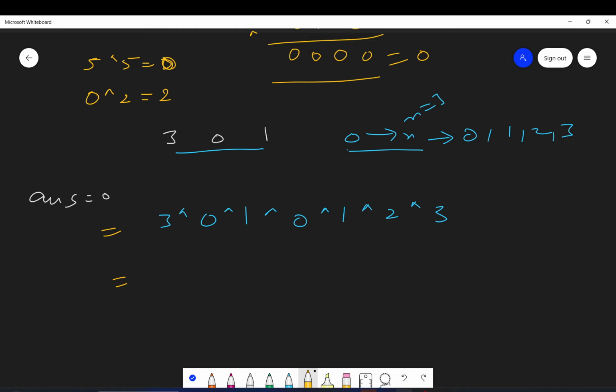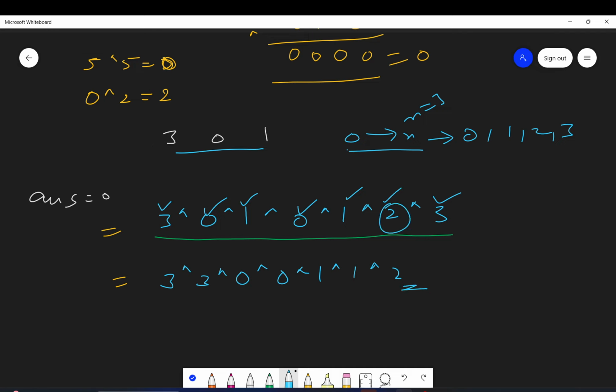So if I rearrange this thing to something like 3 XOR 3 XOR 0 XOR 0 XOR 1 XOR 1 XOR 2, that is the same numbers I have brought together. 0 and 0 I have brought together, 1 and 1 I have brought together, and 2 is single, so it's left at the end. Now, if you see, this thing will give you what? 0, right? So this will give you 0. This thing will give you again 0. This will give you again 0. And this will be 2.